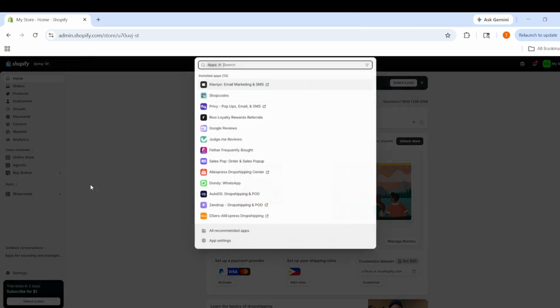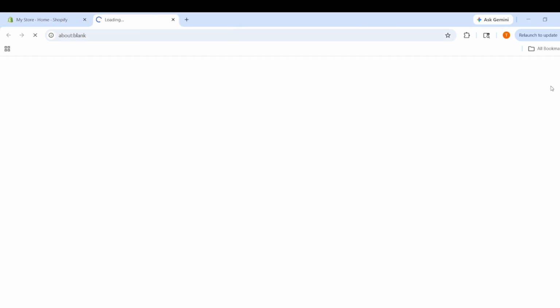Make sure you are signed in to the correct Shopify store before moving forward, especially if you manage more than one store. Once you are on the Shopify admin homepage, take a moment to look at the left side menu. This is where you will find the main navigation options you need for this process.